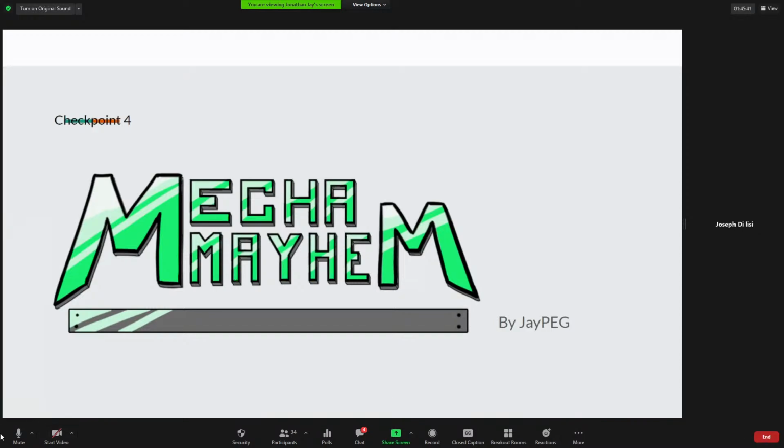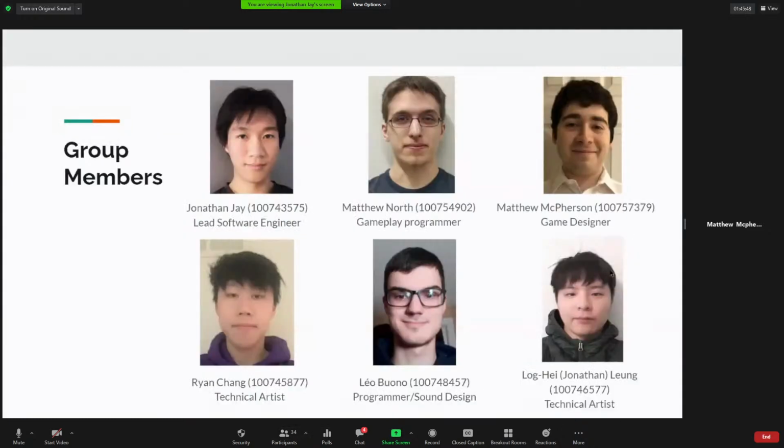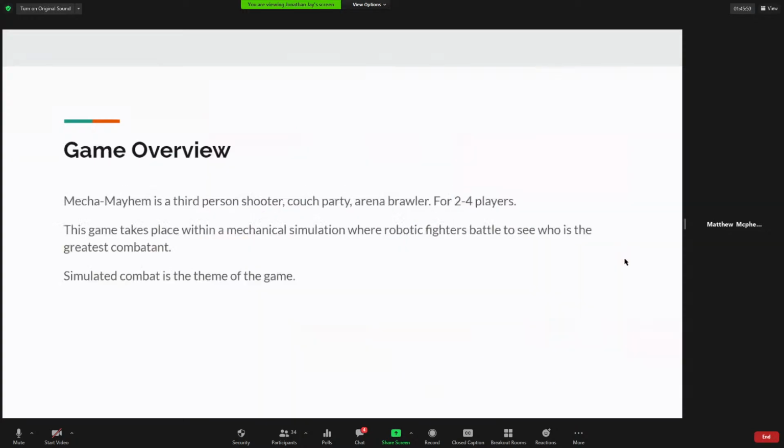Yep. Okay. So we're in JPEG, and here's Mecha Mayhem. So here are our group members. Same as before, you've seen it a million times. For our overview, same as always, Mecha Mayhem is a third-person shooter, couch party arena brawler for 2 to 4 players. It takes place in a mechanical simulation where robots fight to see who's the winner. And simulated combat is the theme of our game.